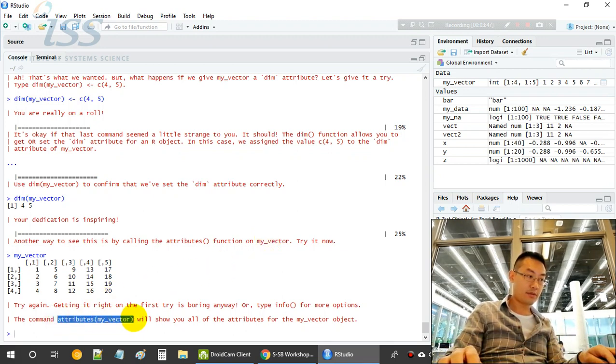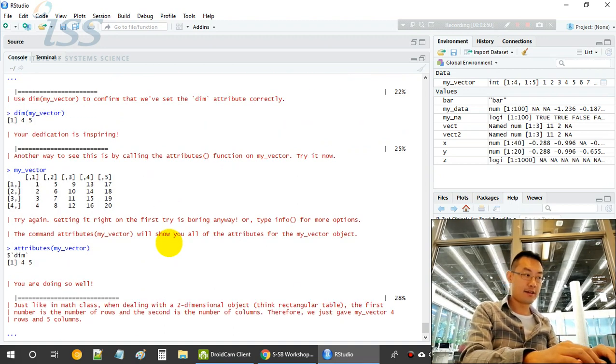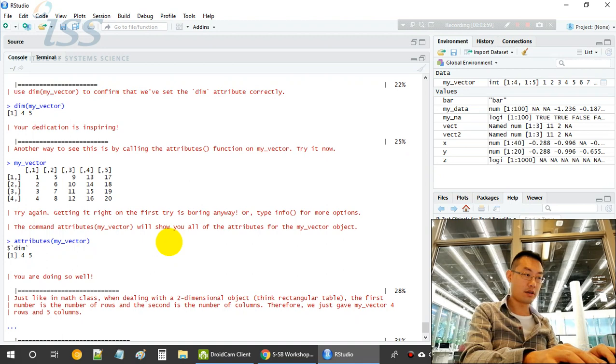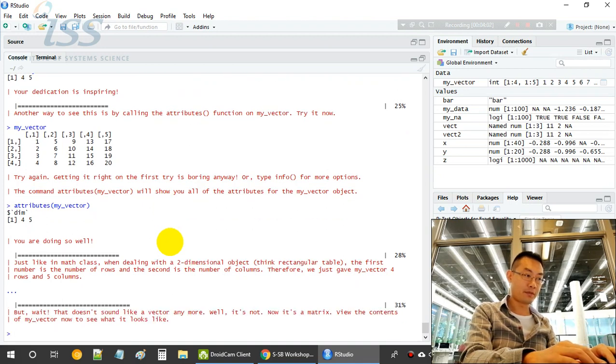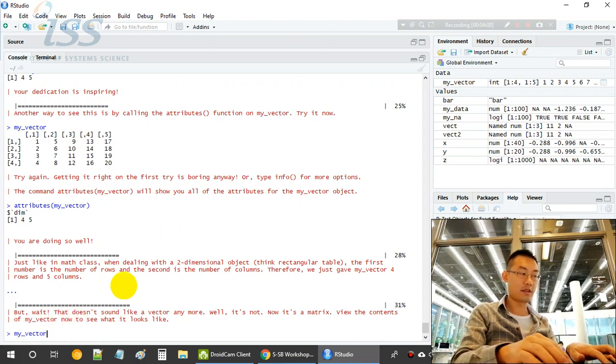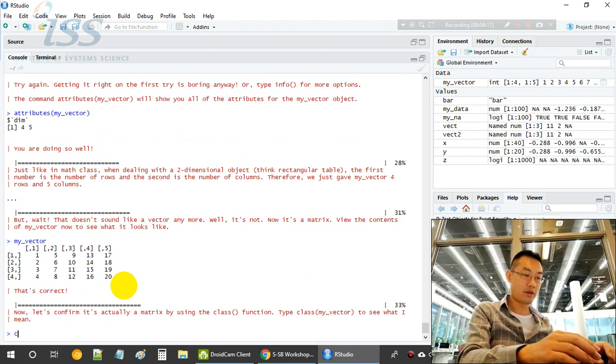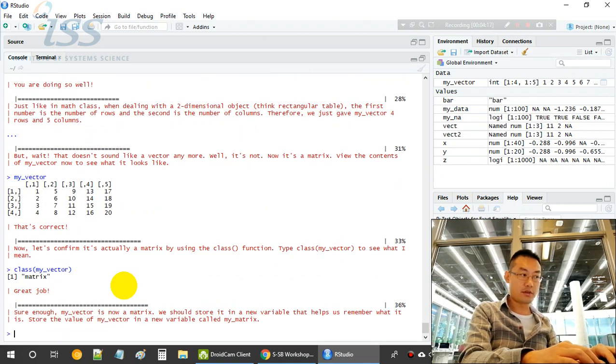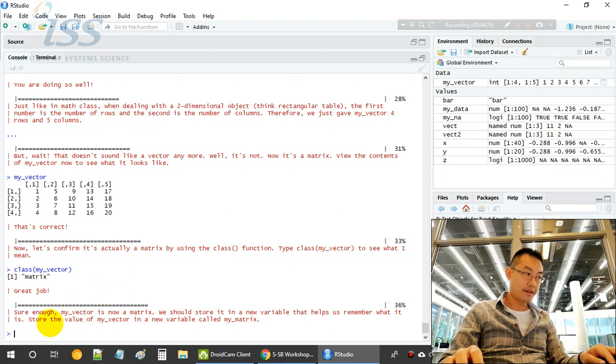Let's have a look at the attributes. Dimension 4 times 5: 4 rows and 5 columns. And it has become a two-dimensional object. My vector is now looking different. Say class of my vector: it has become a matrix. Earlier it was not a matrix; earlier it said vector only. Okay, so store the value of my vector in a new variable, my matrix.